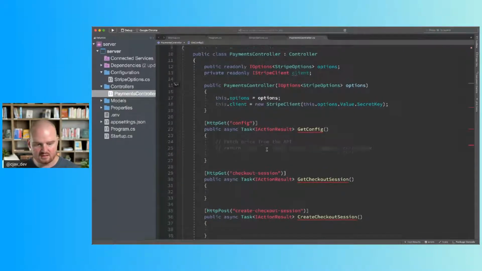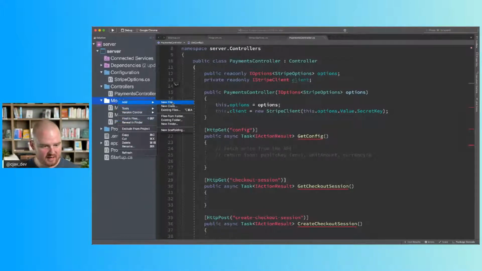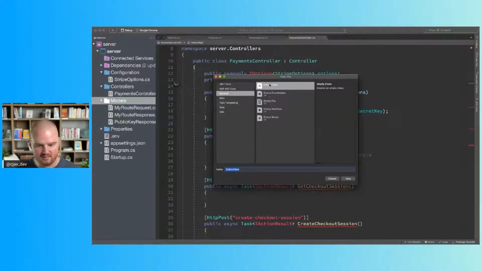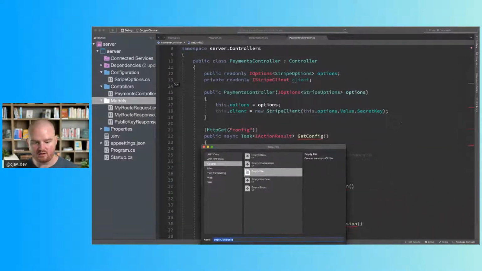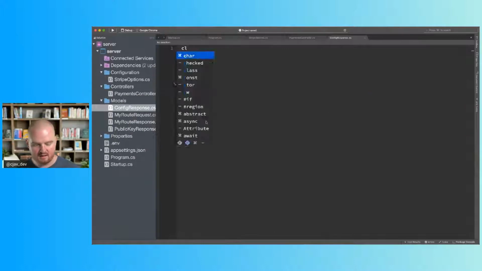And so I think what I want to do is add a model, it's just going to be an empty class, right? So how do I add a new empty file? Give me an empty file. So I want to build a model for the response for the config. I'm just going to call it ConfigResponse.cs. And let's see, public class ConfigResponse.